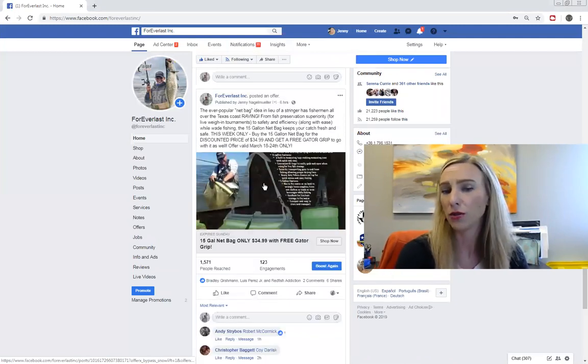As you can see, it says boost again right here, and you see the comments, the shares, and the people who have liked it. Now, this one hasn't gotten a whole lot of likes yet. The good thing is it's gotten quite a few shares.